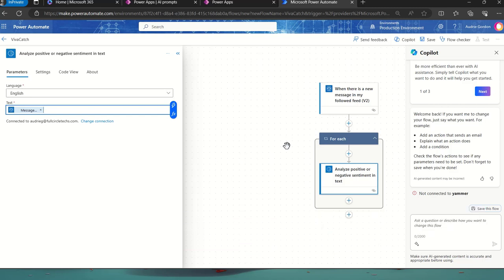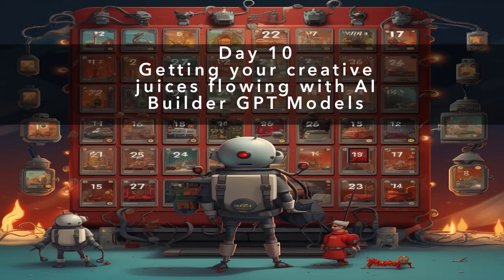All right, so that is it for day 10. Tomorrow, we're going to talk about how to create our own custom prompts and how not to use the default, but make our own GPT models for prompting. And don't worry, there'll be plenty of time in the series where we will have a full session on Power Automate and a full session on Power Apps. So that's going to be it for day 10. And I hope that got you thinking about how you can get your creative juices flowing with AI Builder GPT models inside of your Power Apps applications. Thank you and happy holidays.